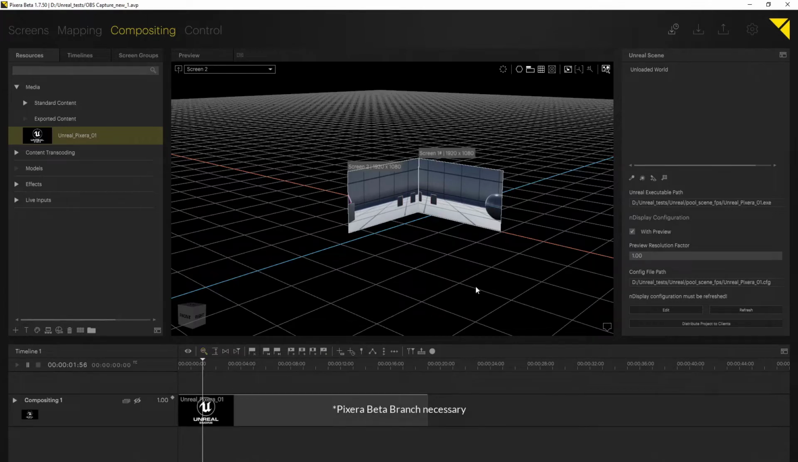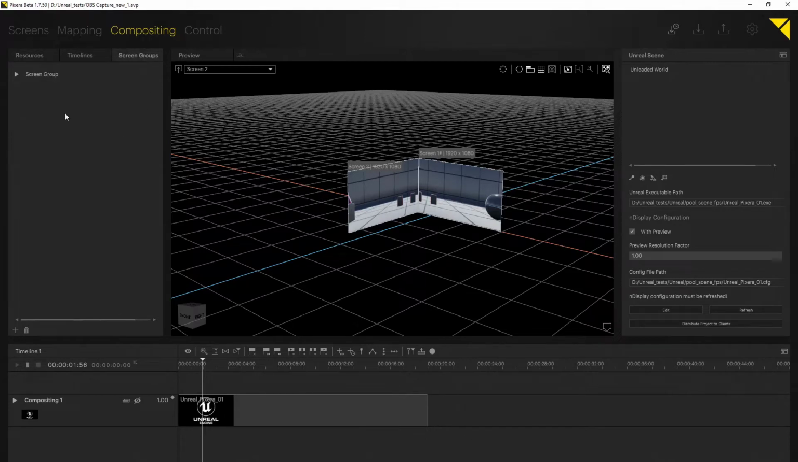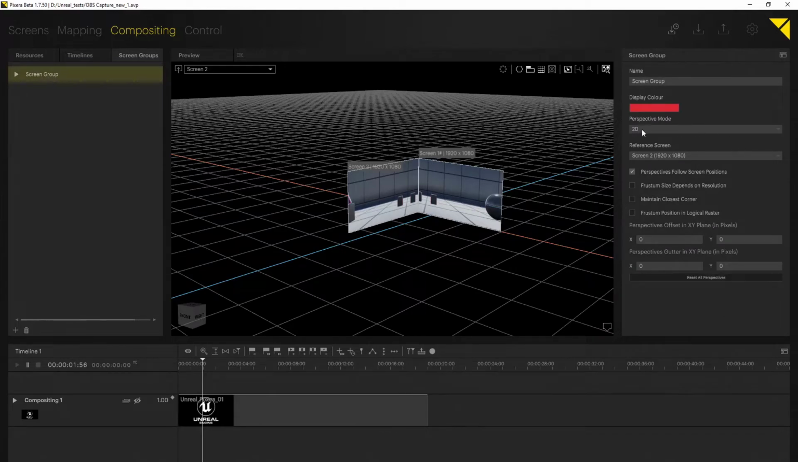What's really special about the integration is that the Unreal scene is hosted as a full 3D environment within Pixera. In order to take advantage of that, you have to change the screen groups from 2D to 3D. So when selecting screen groups, you can select your screen group, and in the perspective mode, you can change from 2D to 3D. And now you can take full advantage of the so-called inner compositing in Pixera.